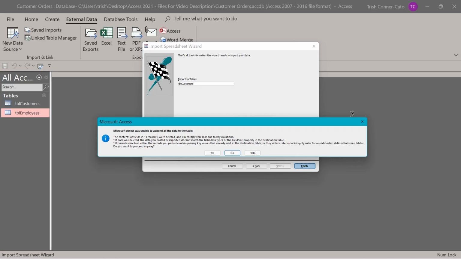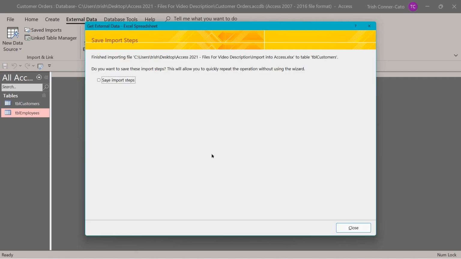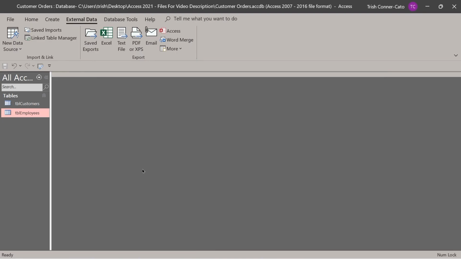Because we do have that different data type there. So all of this to say, I just want to prepare you for this when it happens. We made the employee field for our customers table a number data type, and in the actual Excel file, it's a text data type. So that's why we're getting this error. Do you want to proceed anyway? We're going to say yes. We're not going to save the import steps here, so we're just going to close.